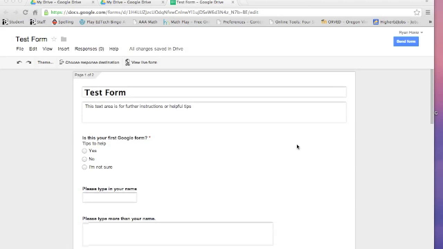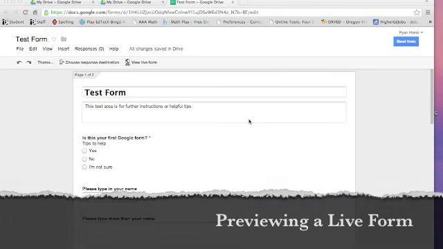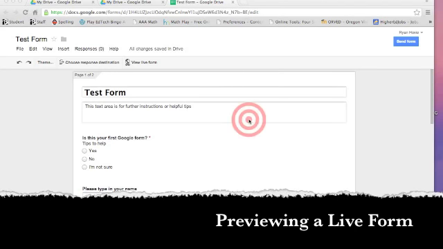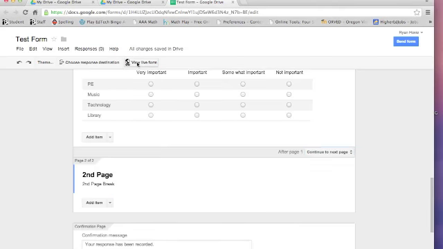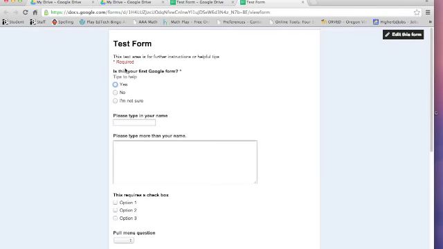Before we do that, let's take a real quick look at what this form would look like online and live. I'm going to do that by going up here to View Live Form and clicking on it. Within my browser, that's going to create a new tab at the top. And this is what my form is going to look like.